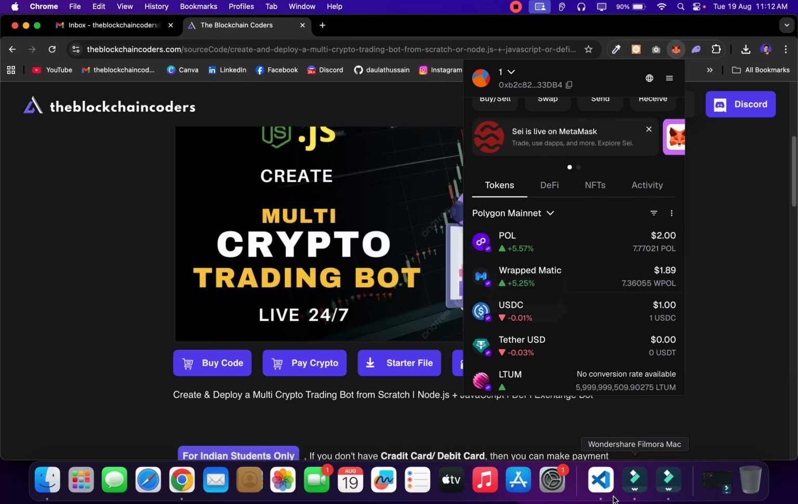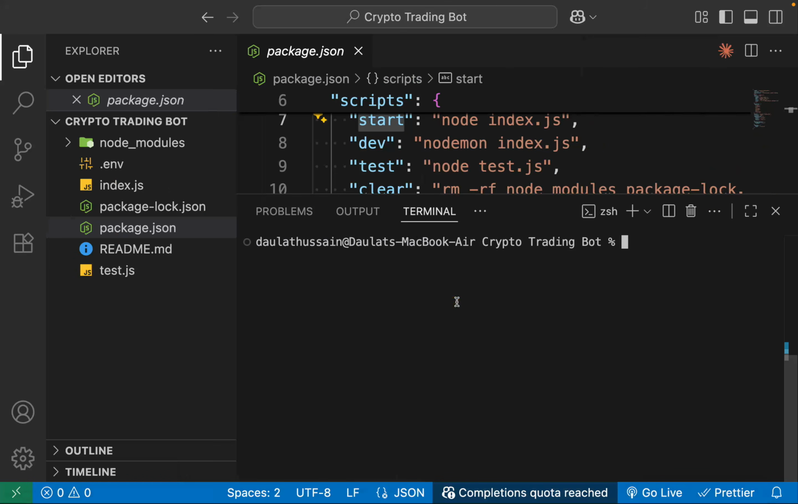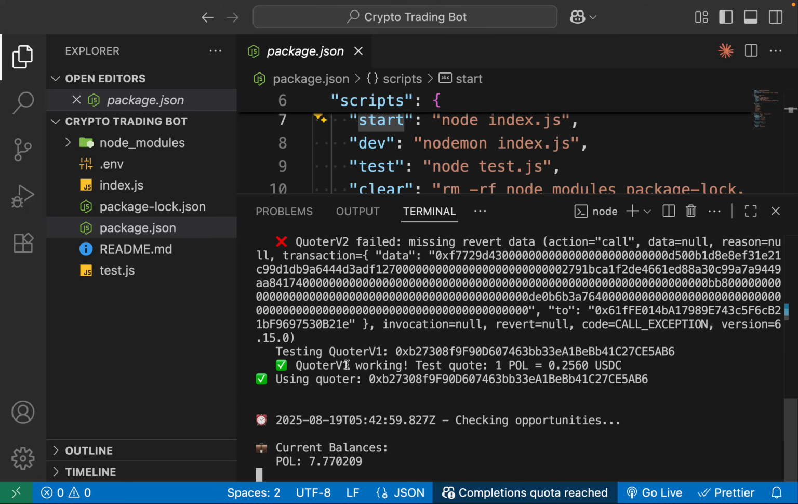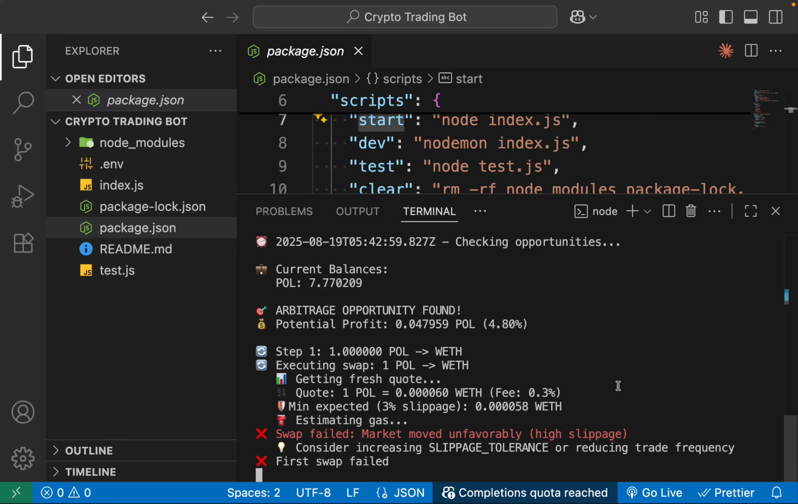So let's try to execute that one. I'll simply come back here, type npm run start, hit enter, and you will find that we have initialized our trading bot. Now it's checking for the connection, it's checking for the balance, and it's going to perform the trade. So just wait. We have a waiting period of 90 seconds and you will find the details here.